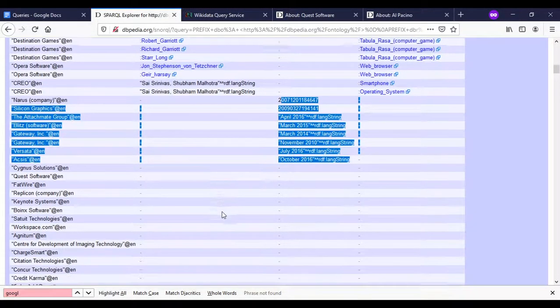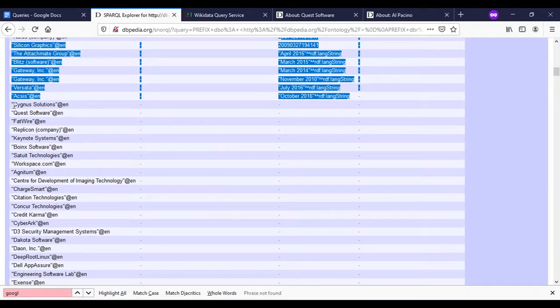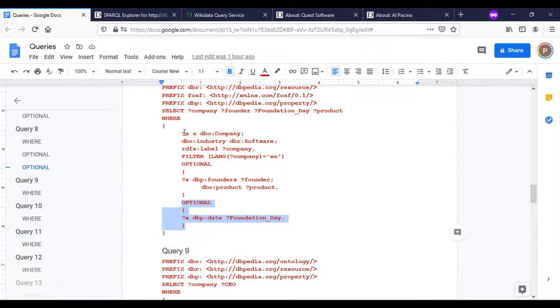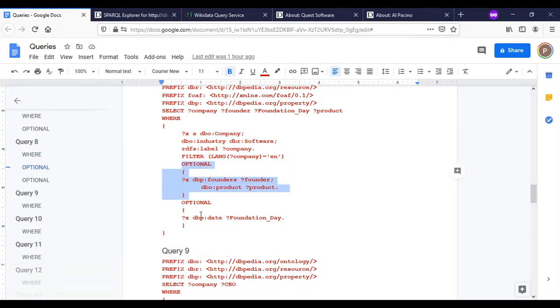Now coming to the fourth category. For the fourth category, none of these optional blocks are matching. So this part is matching, the mandatory part is matching, but none of these optional blocks are being matched here, right? So that's how you need to analyze the meaning of the optional block, right?